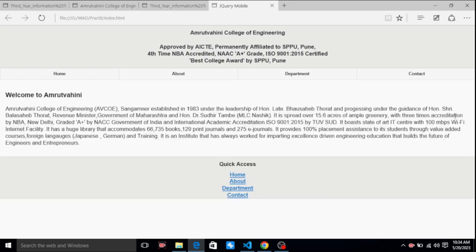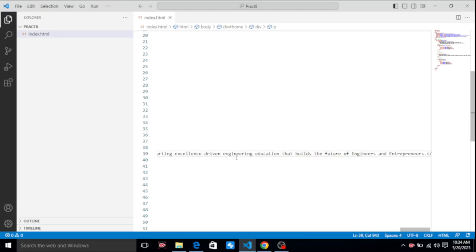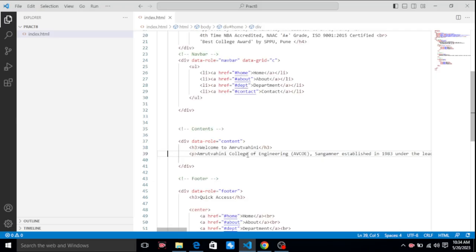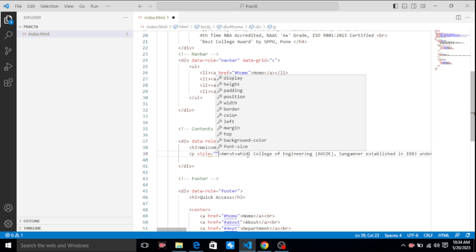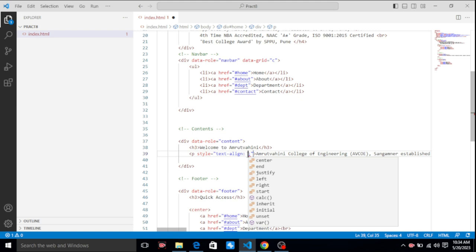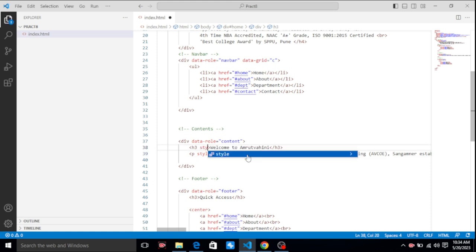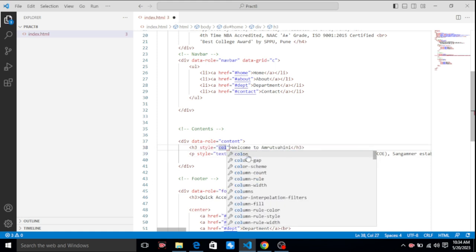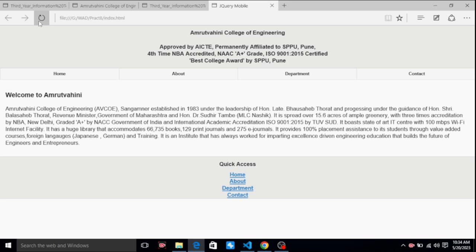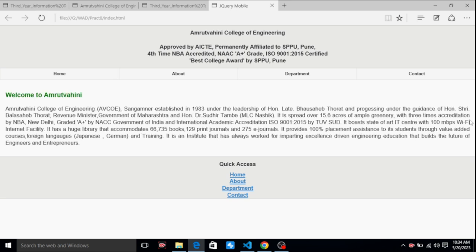Here we require some justification. So use the inline CSS style. Text align justify, and for this style color is suppose green. Save. Refresh it. Okay, now it looks good.